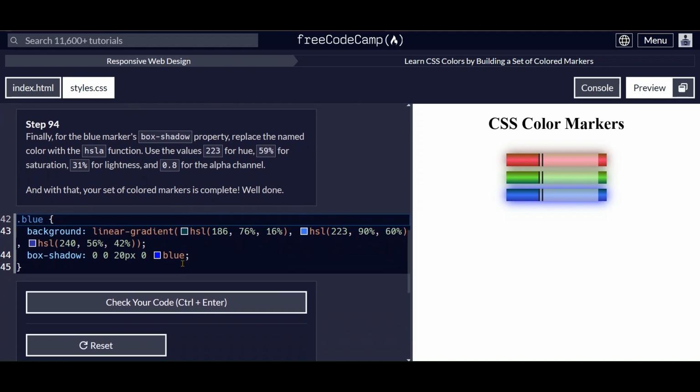Step 94. Green marker is done. Now it's time for the blue marker. Replace normal blue with the HSLA function and the values are gonna be 223 for hue, 59% for saturation, 31% for lightness, and 0.8 for the alpha channel. And with that, our set of colored markers is complete.